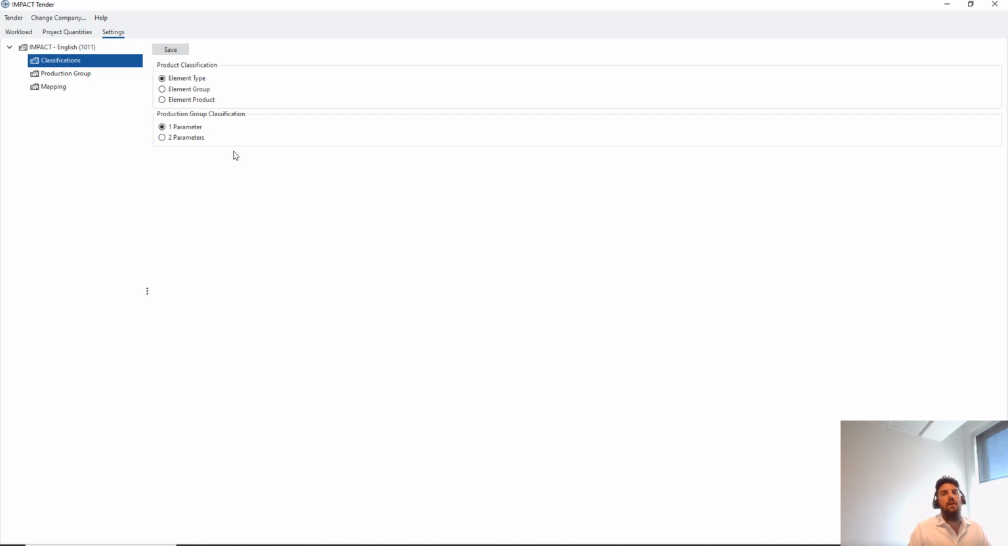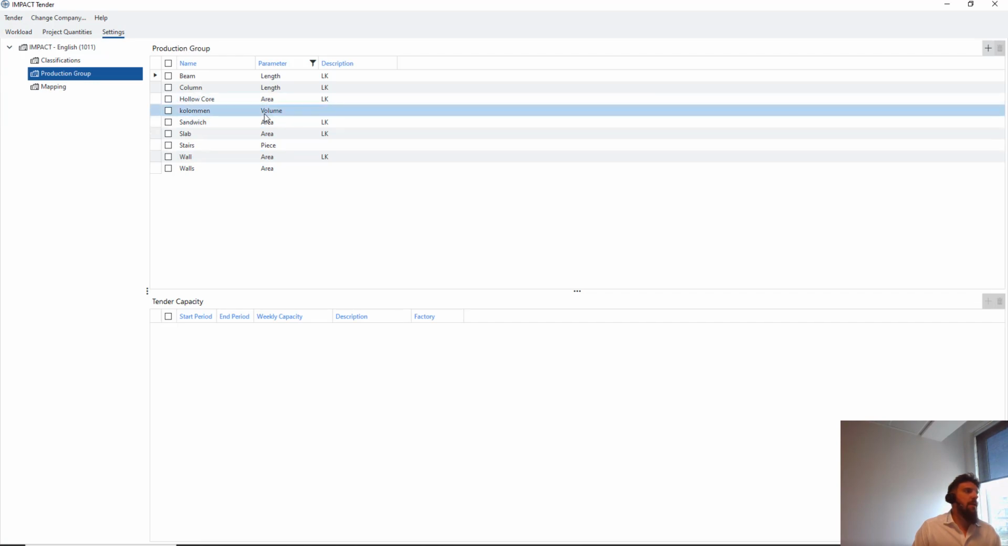If you select two parameters, then in theory you are adding two parameters for every element type or element product. That means that except for the area, which is your key factor calculating holocore square meter, you also add how many holocores you have. So you can add pieces, or element count as we call it here. In this case, to make the example very easy, I will use one parameter, but I think you get the point.